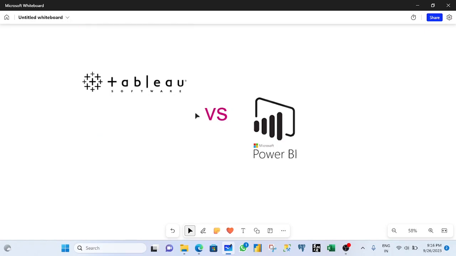Tableau has more connections supported, but comparatively Power BI has somewhat fewer connections than Tableau. But both support, I think, 50-plus connections from the server or the data. If you have any warehouse or any server, you can connect using these two tools also. Now, Tableau provides more advanced customization options for the dashboard and visualization. But Power BI, on the other hand, has limited options for this.